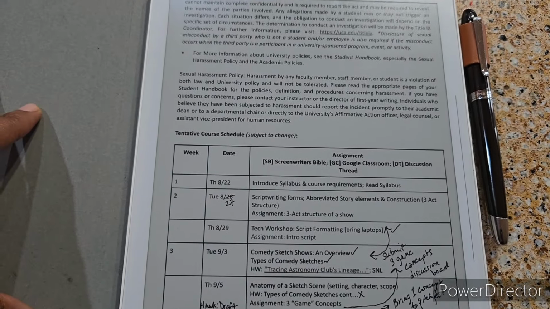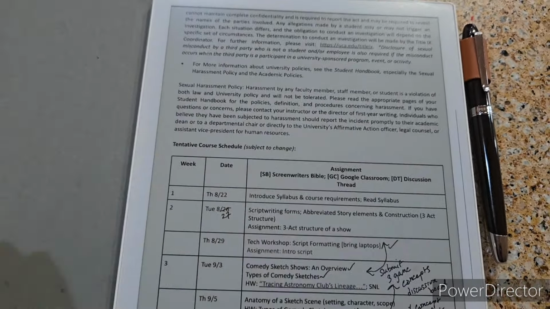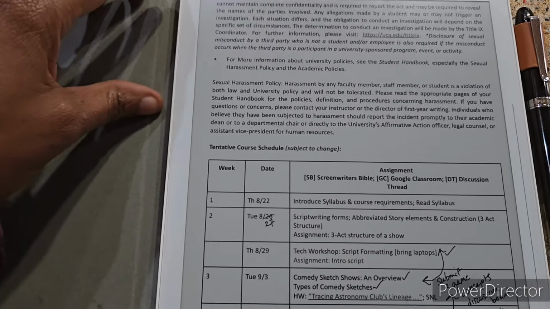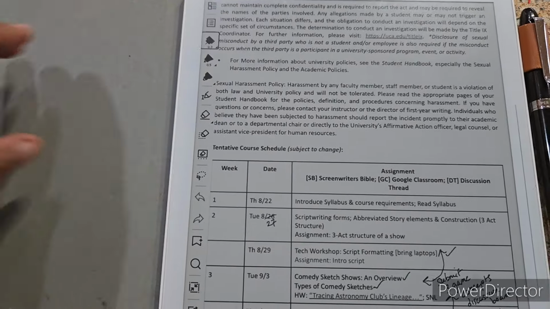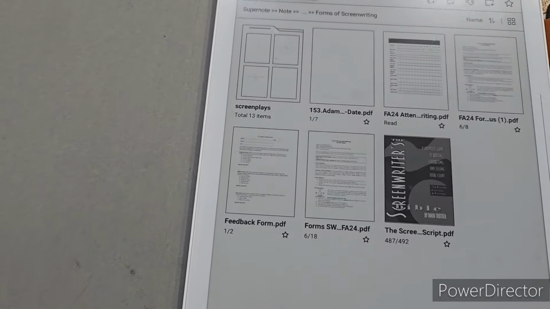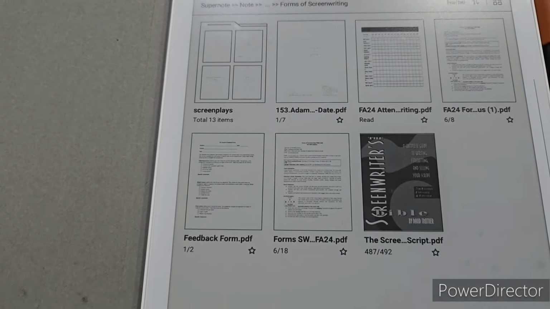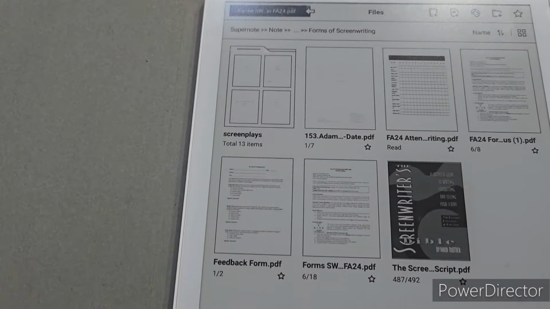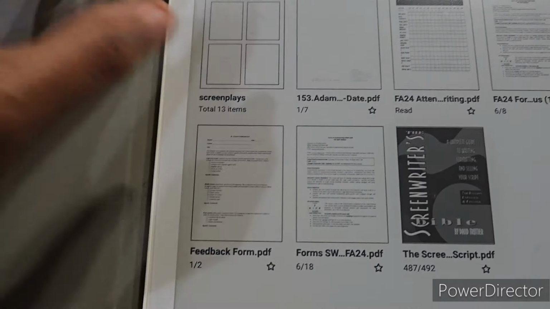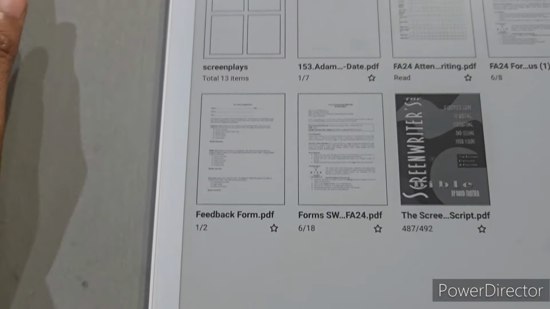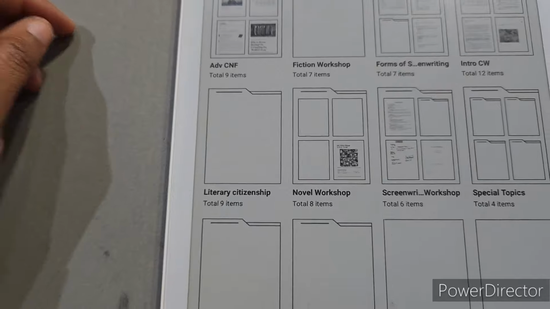I can take this device and it basically has all of my folders and everything. I used to have a lot of individual folders or journals, I should say, that I used to kind of walk around with. I had one that was for teaching. I had one that was for personal writing. And now with this device, all of those folders are in here.